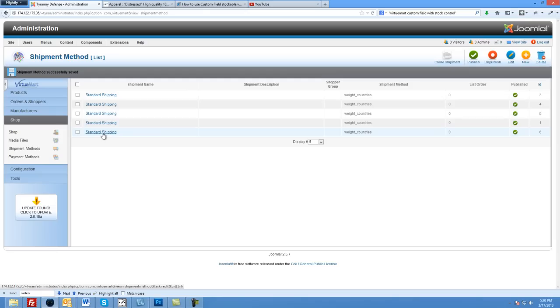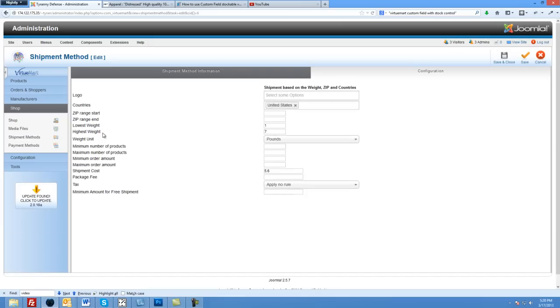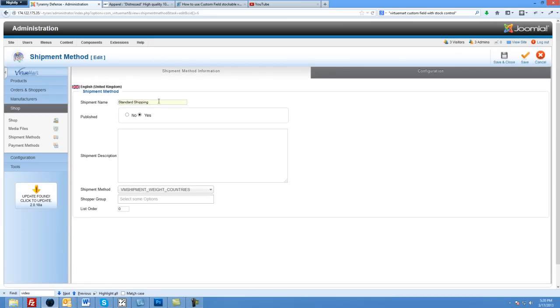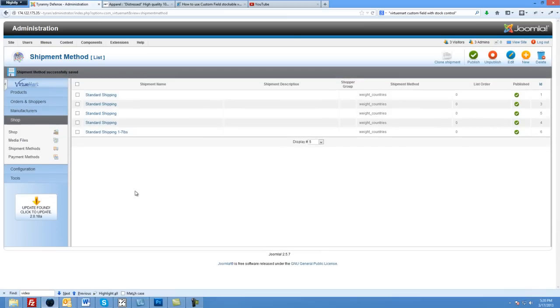I could call it standard shipping. Well, I think I'm going to change it and call it standard shipping 1 to 7 pounds. All right, 1 to 7 pounds. Save and close. Standard shipping 1 to 7 pounds, and then let's delete these.